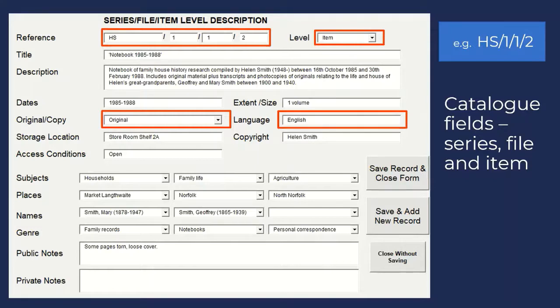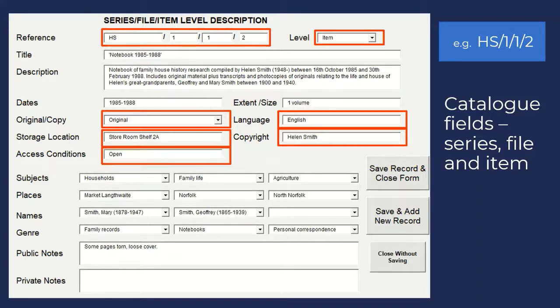Language. Use this field to record the language the record is in. If it's in English, you can choose to leave this field blank. Storage location. This is where the item is stored in the archive, such as cupboard 1, shelf 3. You don't want to be making this information available to the public for security reasons. Copyright. This is where you put copyright information, so whether it's in copyright, and if so, who owns the copyright if that's known. Access conditions. This will say whether the record is open and available to researchers or whether it is closed and the date it is due to be opened.